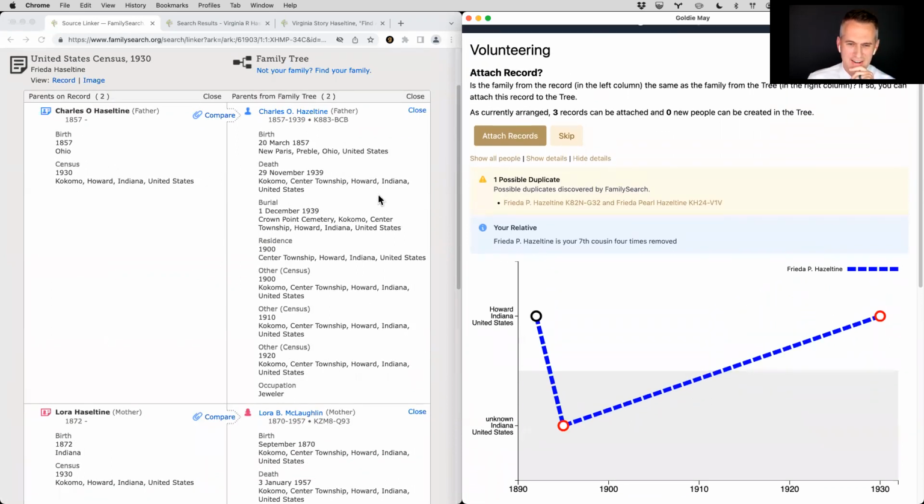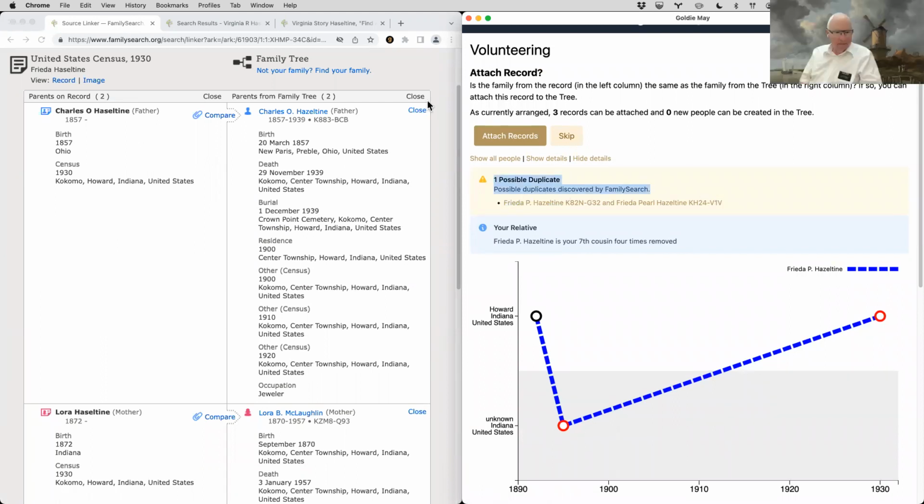Any other thoughts on this particular record from either of you? No, it looks just fine.